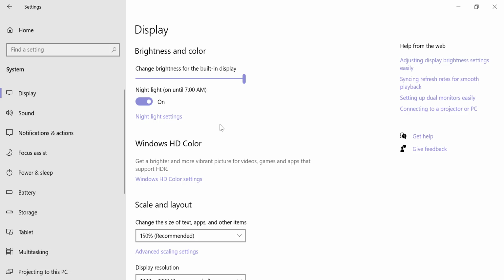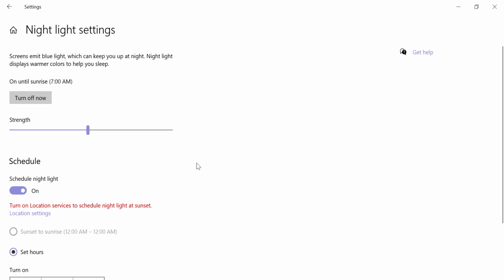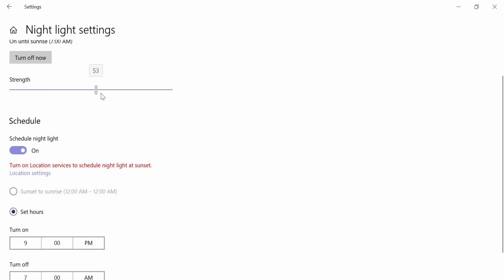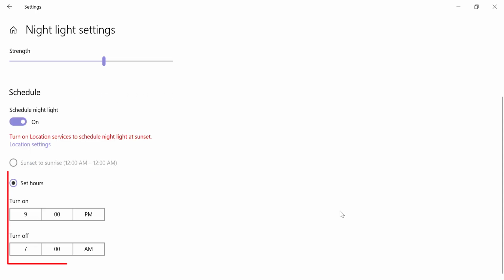To customize it, click on Nightlight Settings. Here, you can adjust the color temperature. Also, you can schedule it to turn on and off automatically at specific times. And that's it! You've successfully enabled Nightlight on Windows.